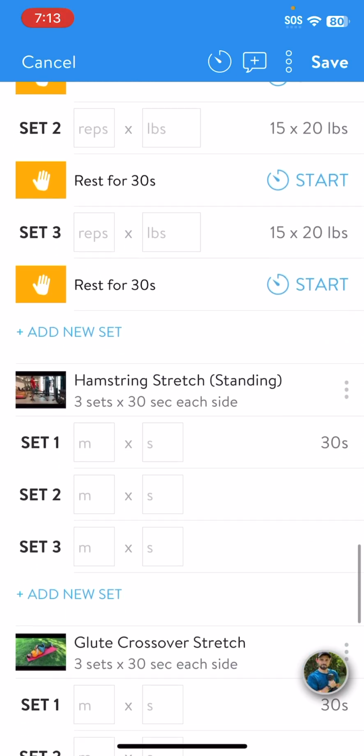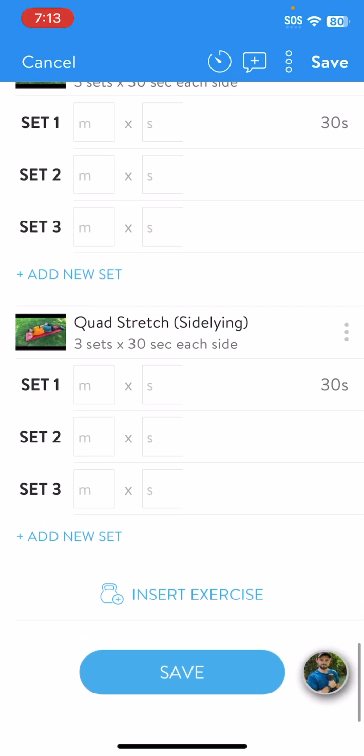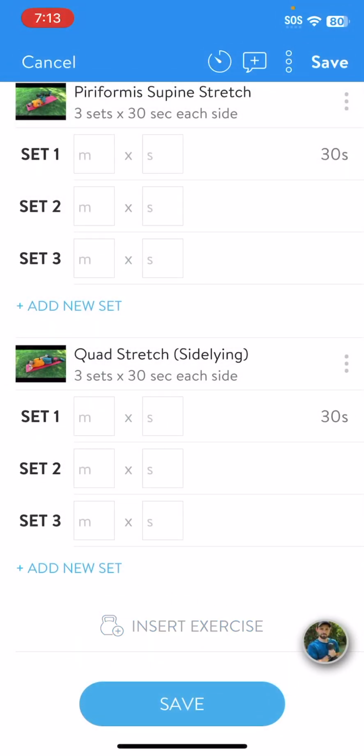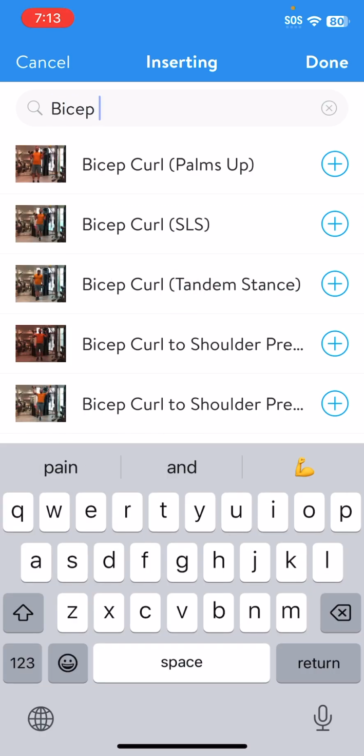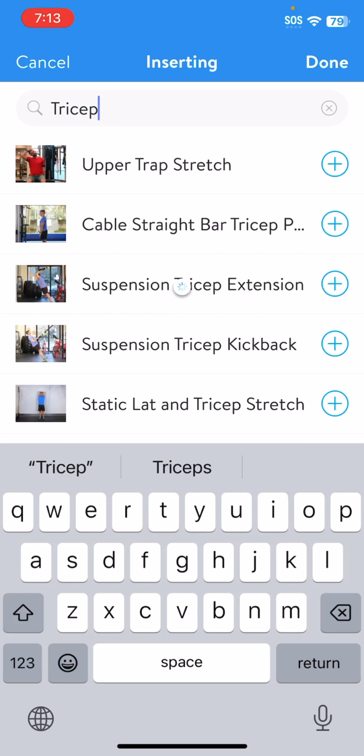Let's say we've done the full workout, but somewhere in the middle there, we wanted to add an exercise. Before we got to the stretches, we want to actually add our own exercise. At the very bottom of the workout here, you're going to see it says insert exercise. So you can tap that, add in some bicep curls. So you could say bicep curls, palms up, and we also wanted to add in triceps, some skull crushers.